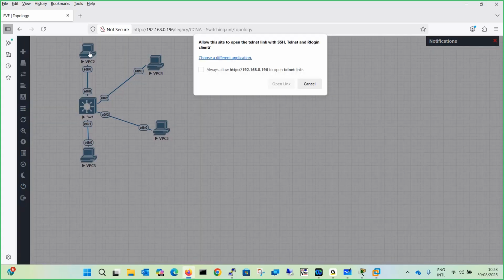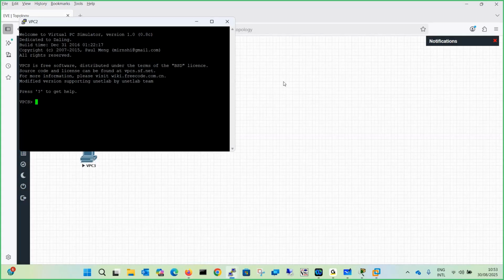So just open this PC and give the command to configure the IP address. The command is ip. We will use the IP 192.168.10.10, mask 255.255.255.0, or else simply say /24.